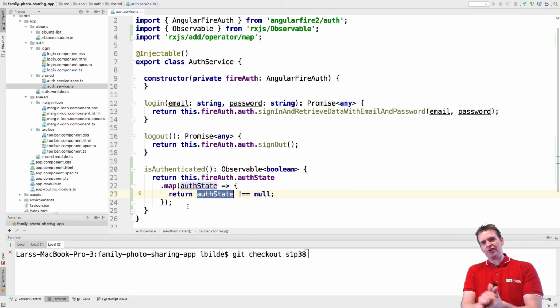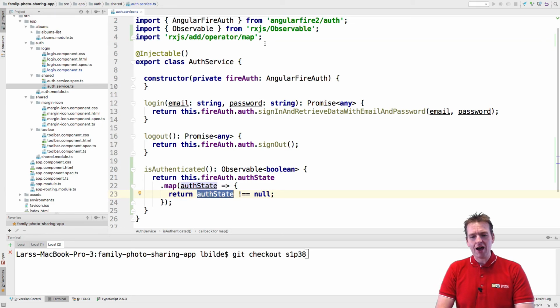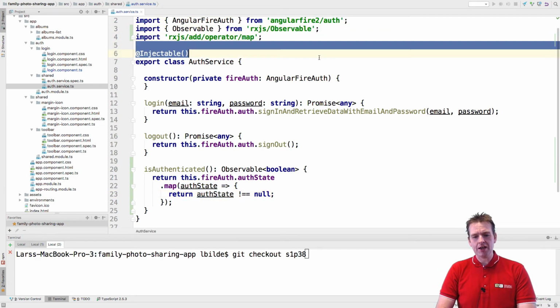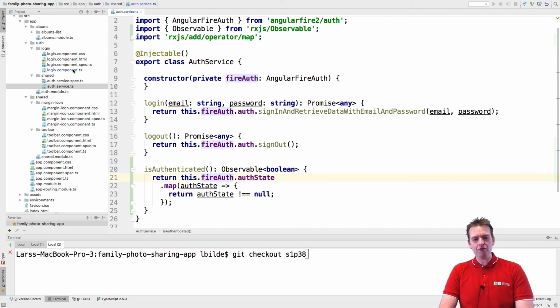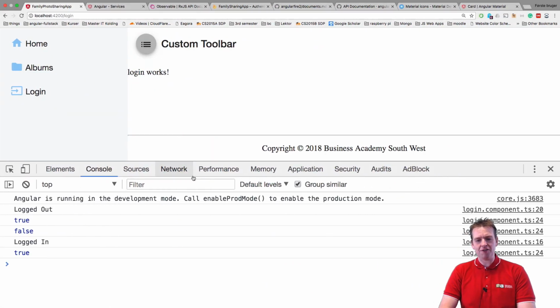We'll get back to the map function later, but now you've seen how you can get it into your library, and you've seen how you can actually use it. But now we know if we're logged in or logged out with the isAuthenticated function, and notice it actually listens all the time. So when I log out, I'll get a false. When I log in, I get a true back. Sweet! That's all I had to do.